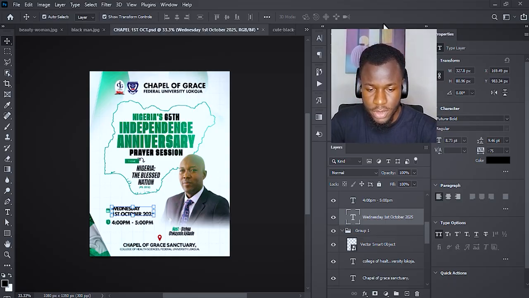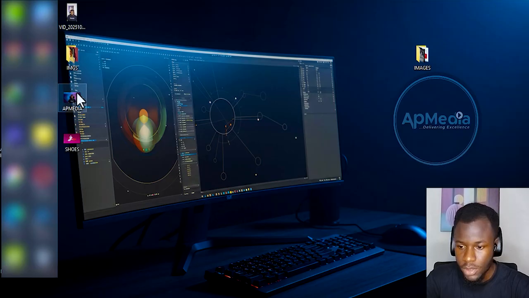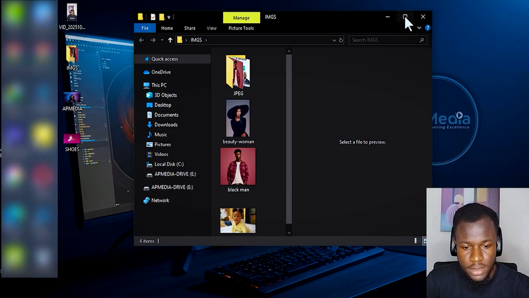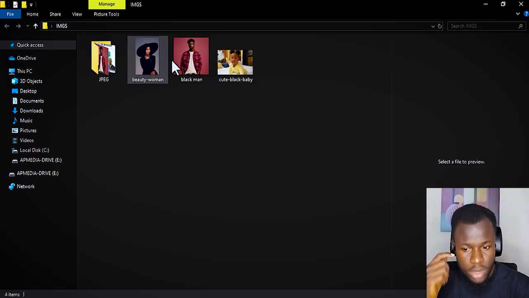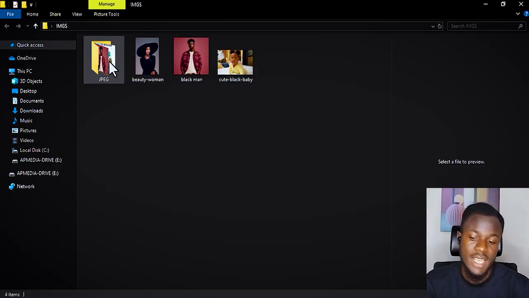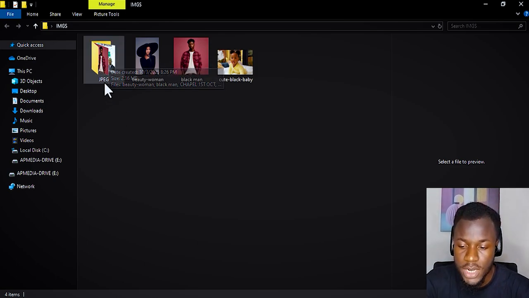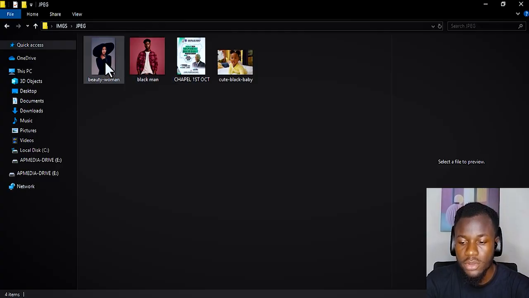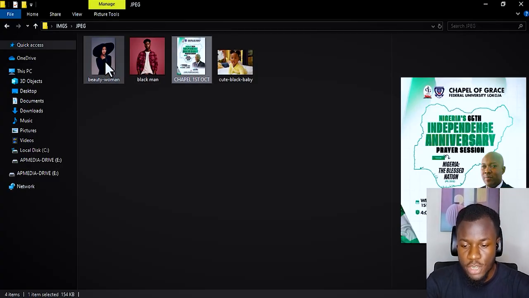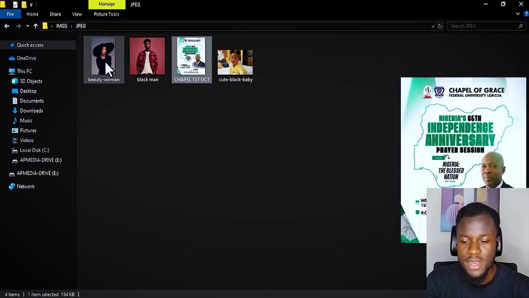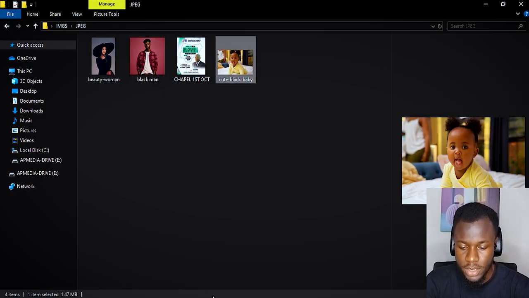Let me go to my home screen now. Look at that folder, IMGS. This is the folder IMGS. Now these are the images that were in the folder before. It has created another folder for me called JPEG. When I open this new folder now, I'm going to see all of them. These are all the four images that I just exported.